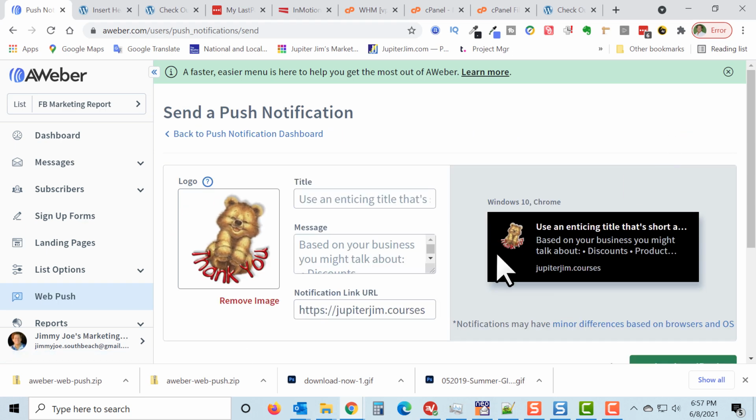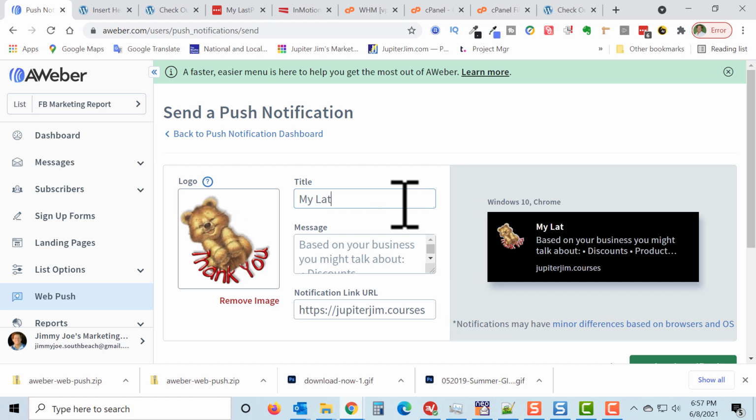So let's create our message. It's going to look like this, but it's actually going to show up in the lower right-hand corner, and it's not going to have the black background typically. It's going to change a little bit according to the browser, operating system, etc. Okay, let's say my latest product launch.